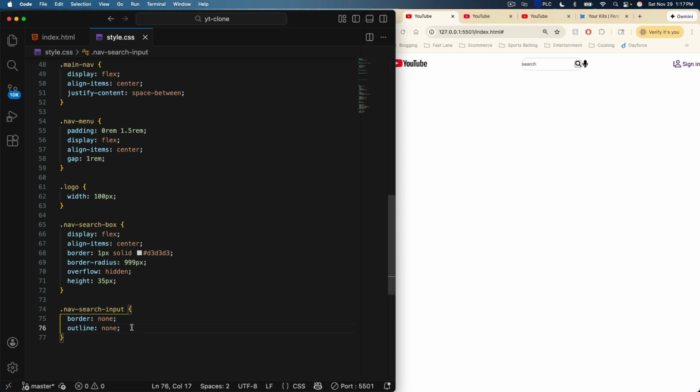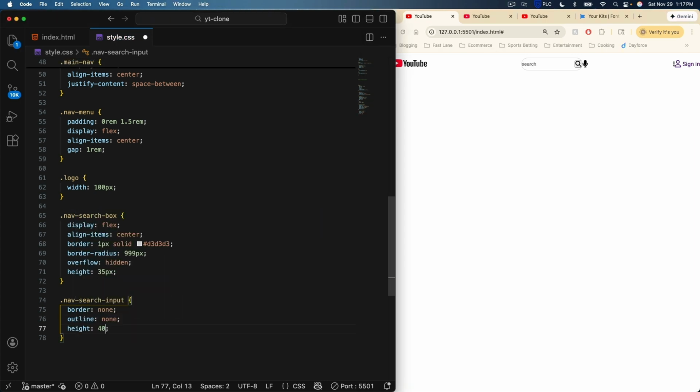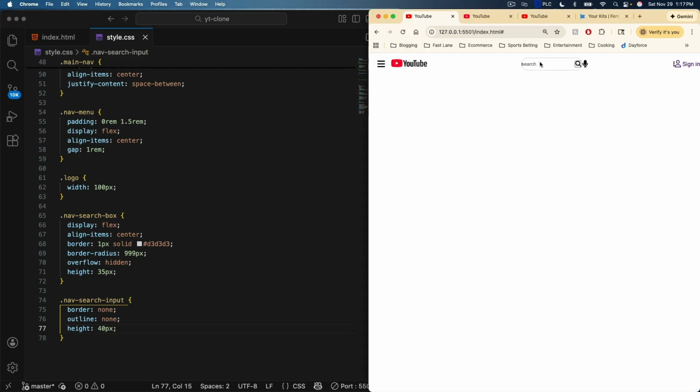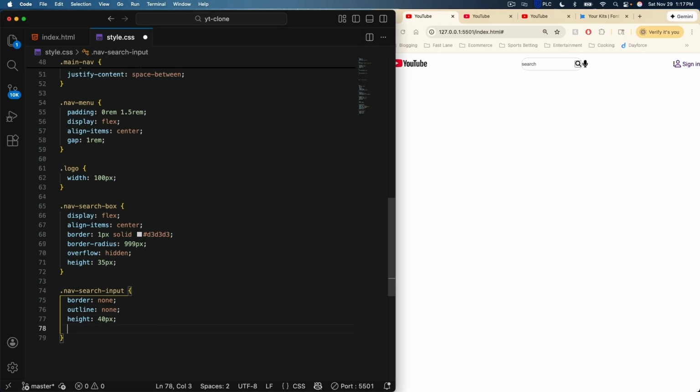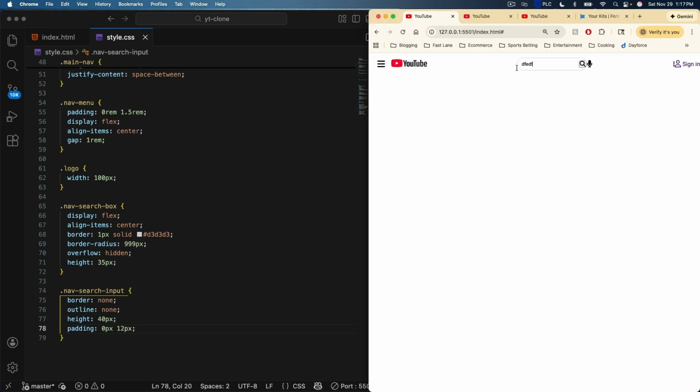And then what we're going to do is we're going to say height 40 pixels, and that'll just make it so our text looks like it's the whole search bar height now, pretty much. And then we're going to say padding 0 pixels top and bottom, 12 pixels left and right. See what that did? Now it gave us some spacing on the sides so that our cursor, when we click in here, isn't right up against the corner.